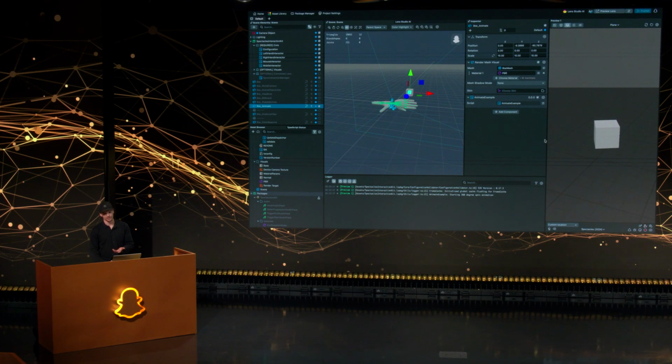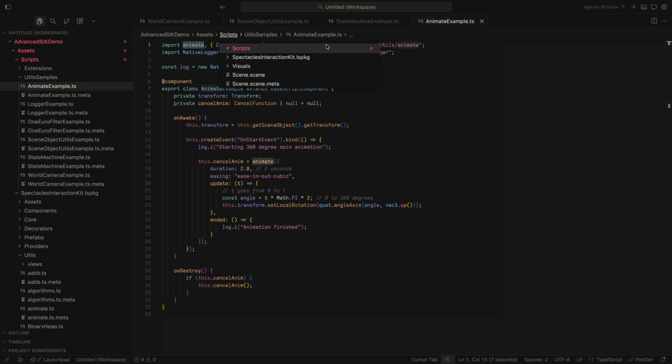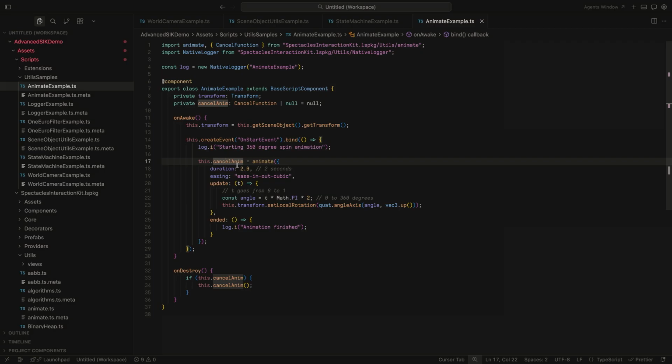And so, on start, I have this thing spin a circle around. It's very simple. I can use animate and cancel from Spectacles Interaction Kit, create an event on start, and then you always want to have your cancel subscription so that when you destroy, you can close it, and then you just define what do I want the animation to be, what do I want the duration, and during update, what do I want it to do. This is all very basic, but it allows you to not deal with all of tweening if you don't want to.